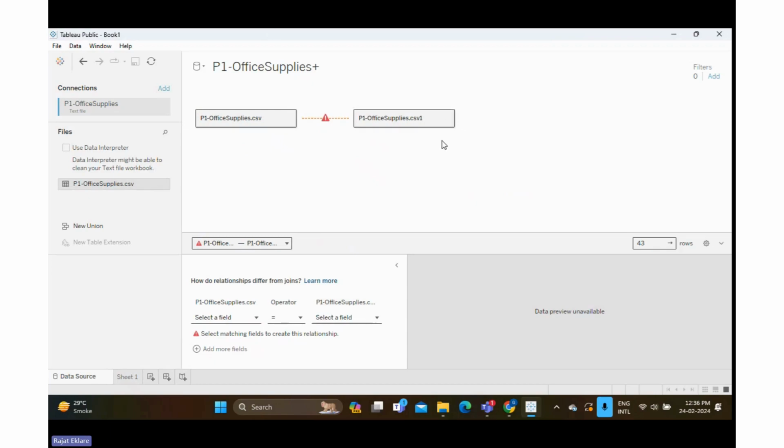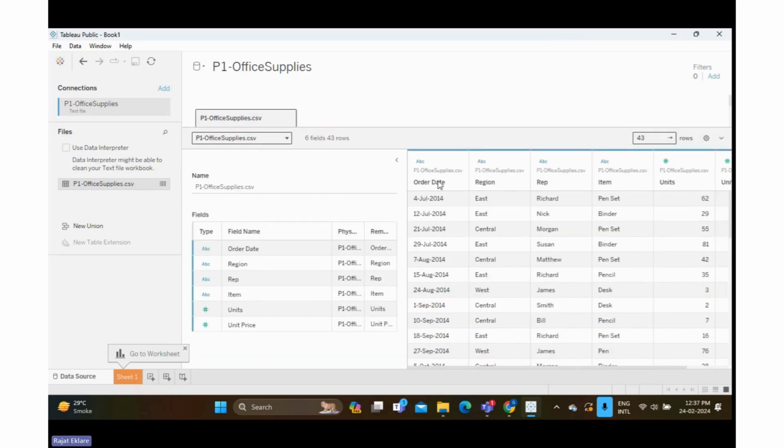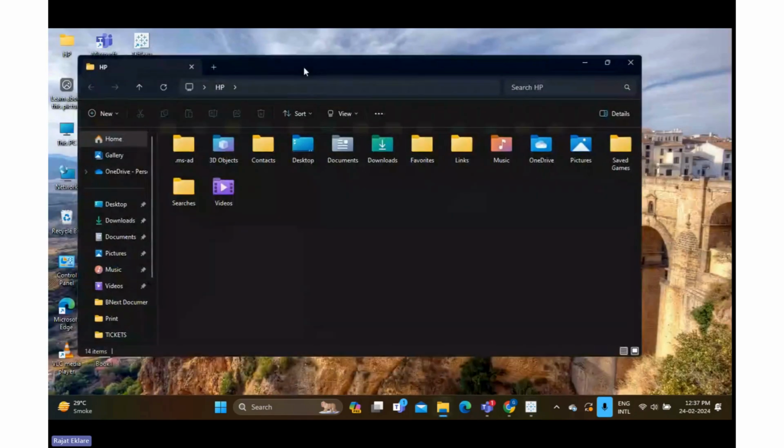In our project, there might be such a case where two files are there and we have to connect the data together. For that case, we can use this. Now we are going to work on one file only, so this window is nothing but a preview of that file. These are the columns: order date, region, item, unit, and representative. Next I'll show this file to you in Excel also so that it will be more clear.